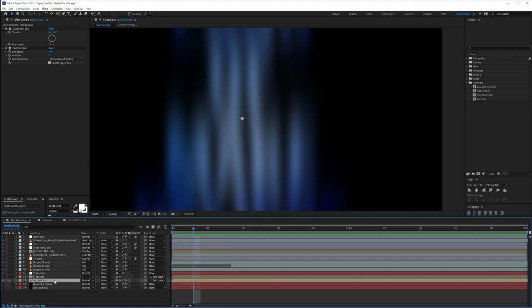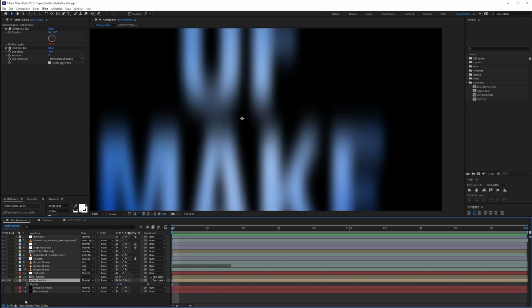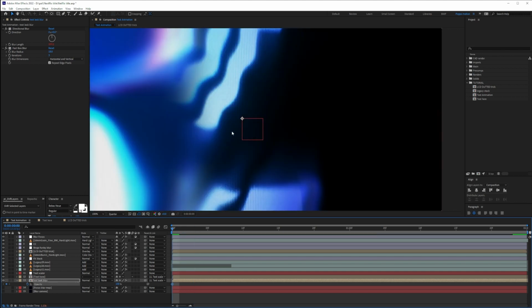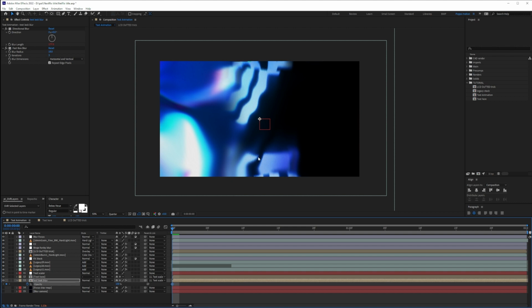That's all. And what I'm going to do here basically is just animate this opacity. So in the beginning, you see this leak? That's what I'm talking about. That's the beauty.